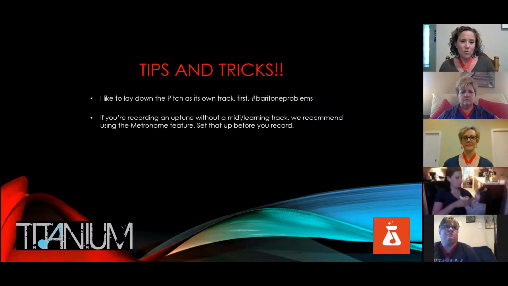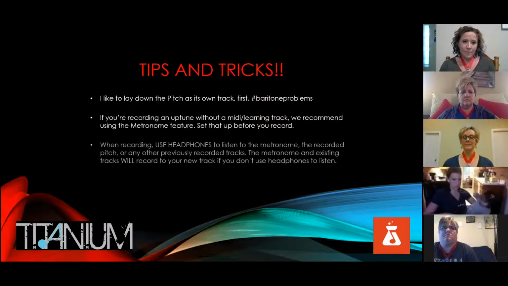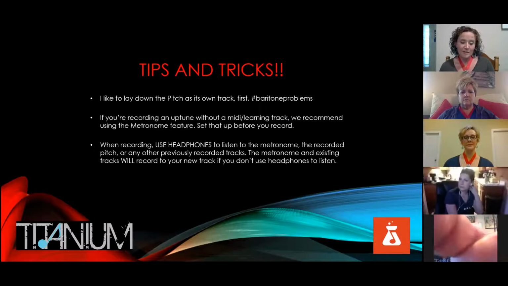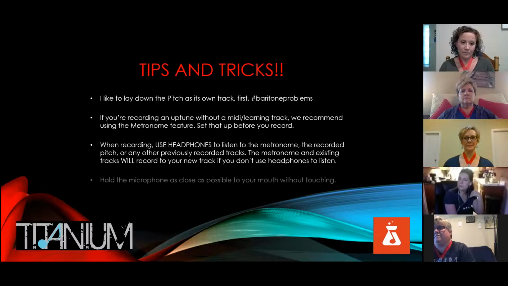If you are recording an uptune, you might want to use the metronome, which we just set up. And when you're recording, this is the most important thing of all. Use headphones, because whatever the recording hears, it will record. So if it hears the metronome, if it hears any other tracks, it's going to record it. So recording with headphones is critical.